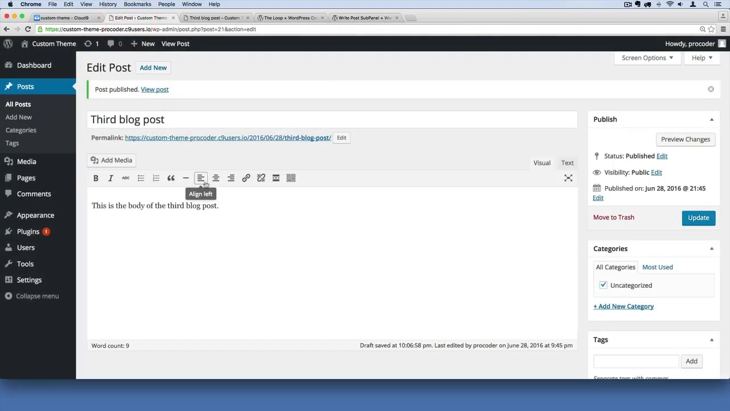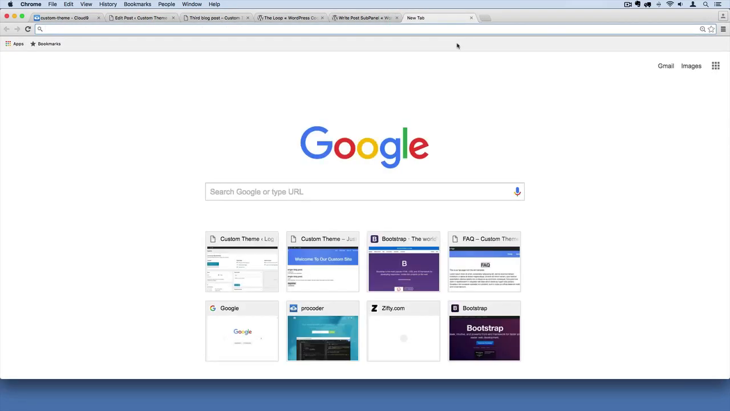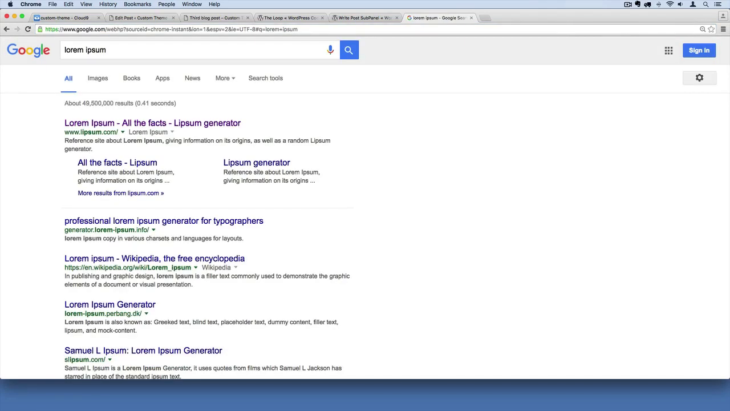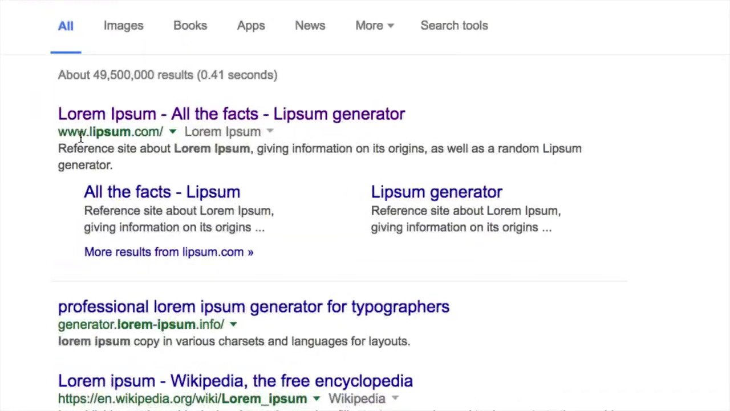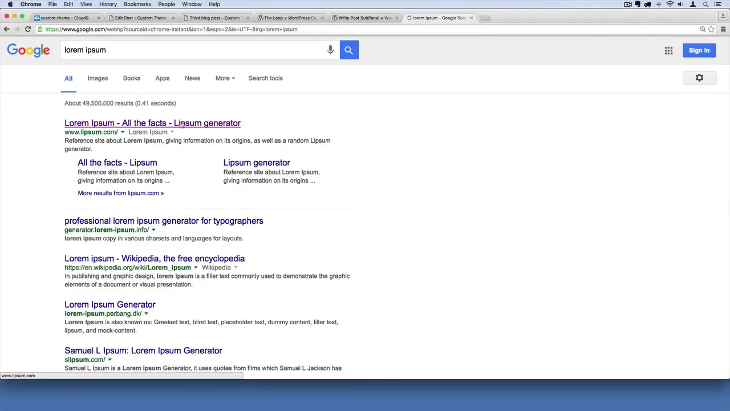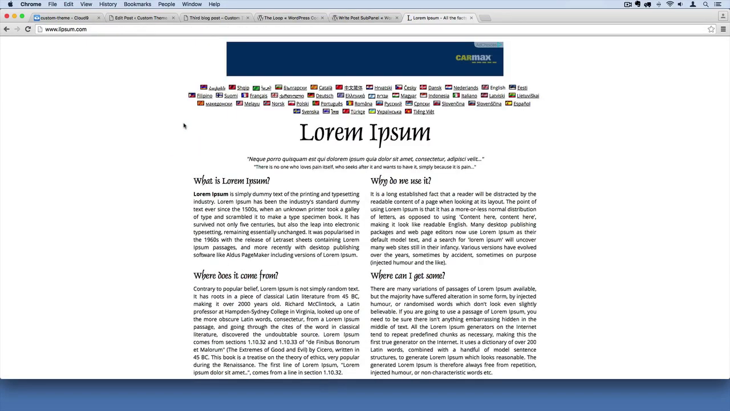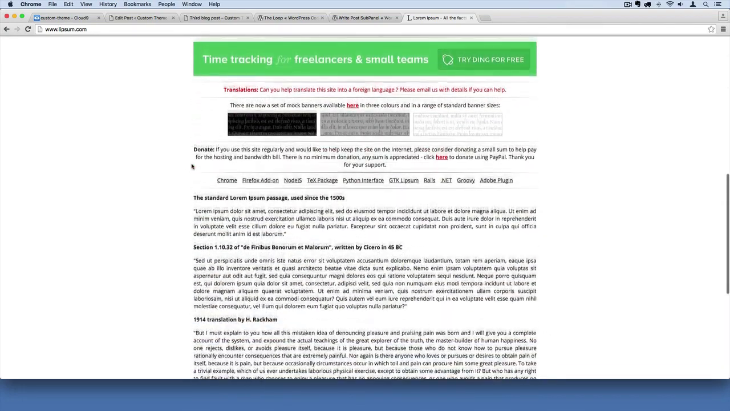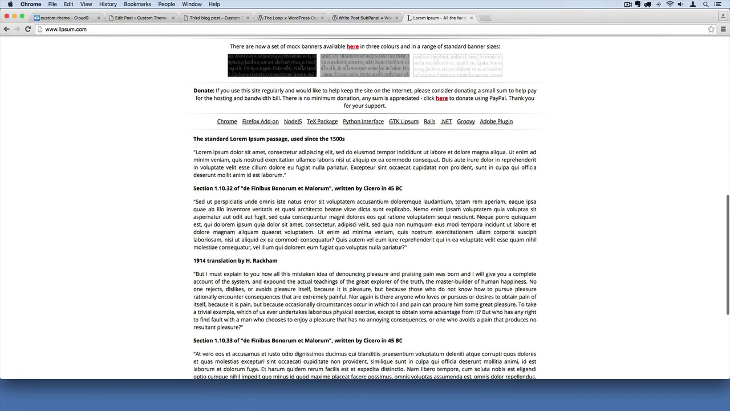I'm going to go over here, and this is our third blog post. We're just going to dump in some lorem ipsum text. If you remember, we can open up a new browser tab and type out lorem ipsum. You could also search lorem ipsum generator. We'll search that in Google, and that first website is lipsum.com. That's where we can get some dummy Latin text. Remember, this is how web designers prefer to put in dummy text, just so they can visualize what a filled out website would look like.